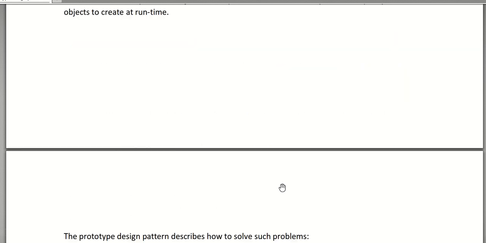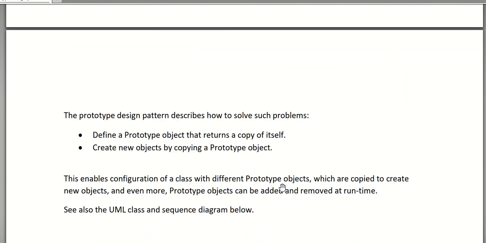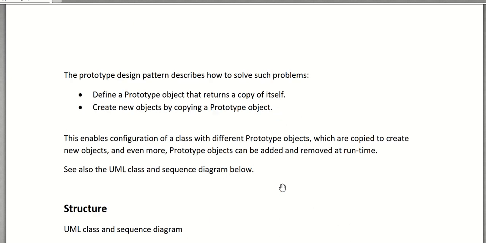Now, the prototype design pattern describes how to solve such problems. What it says: define a prototype object that returns a copy of itself. You define an initial state, an initial profile or an initial prototype, that needs to be copied whenever the instance of such object is required, and then create new objects by copying a prototype object. So this enables configuration of a class with different prototype objects which are copied to create new objects, and even more prototype objects can be added and removed at the runtime.